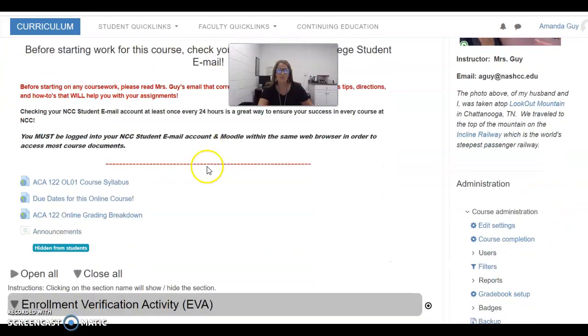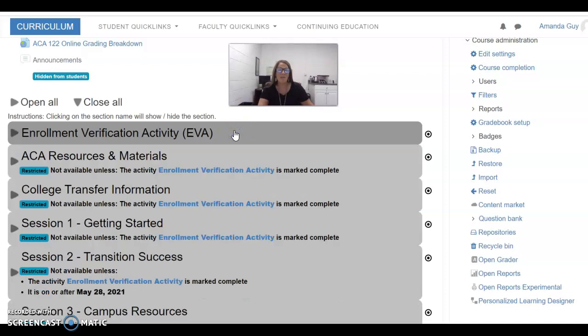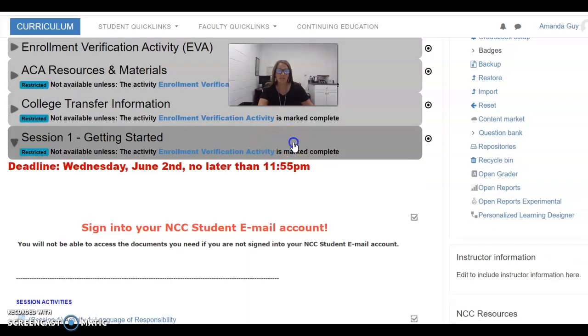So those are the two things that have to be done prior to Tuesday, June the 1st, in order for you to be counted present in the course for the first time. These two items need to be done as soon as possible. If you can get that done today, that would be awesome, because we move right into session 1, which is due on Wednesday. If you do not do the enrollment verification stuff until the last minute, then you're going to be behind on getting session 1 done.